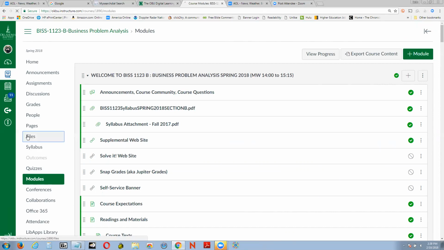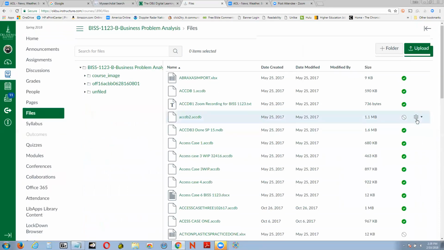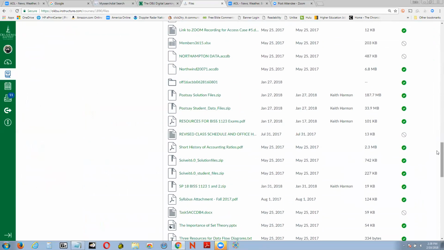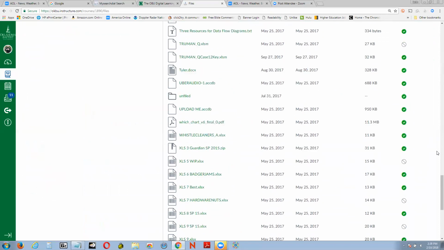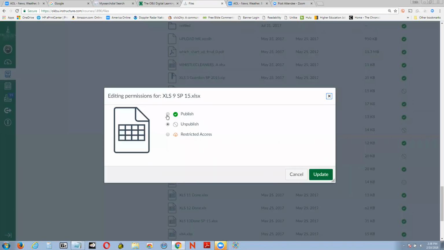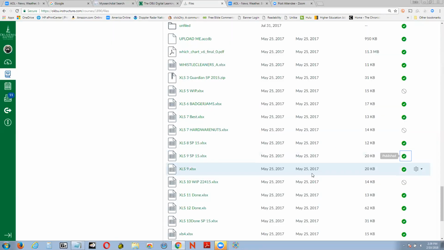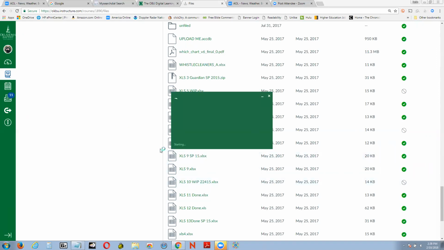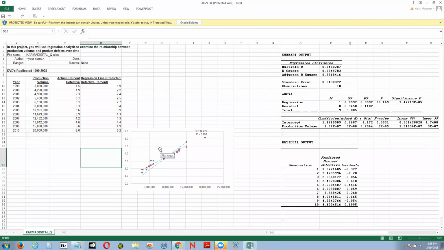Now, let me go in the files, I believe I might have something on regression analysis or XY. If not, we'll just take a peek at case 9. I'm going to publish it for just a little bit. I may just publish it anyway, and it should appear on case 9. It should appear in your files at some point, XLS9. I'm going to open it up and talk about it, and then we'll go back and do some work with it.